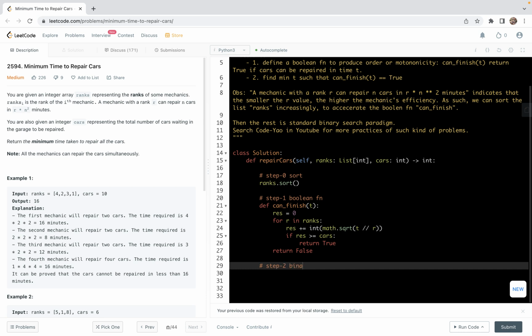Step 2, binary search. So here are 3 ingredients. First is the search range, right? And secondly is a shrinkage pattern. Thirdly is the proper return.